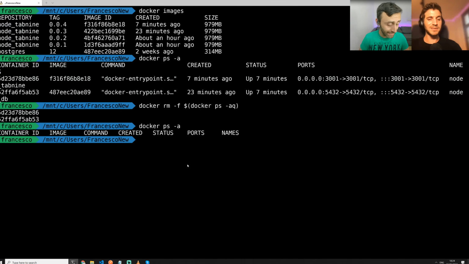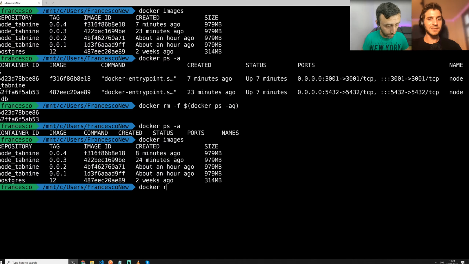Then let's delete also the images. Can I delete them? Let's try docker images. Francesco, why are we deleting everything? Because I'm done with this demo.